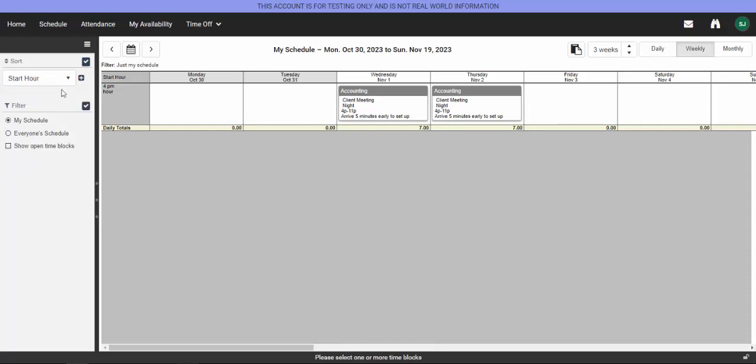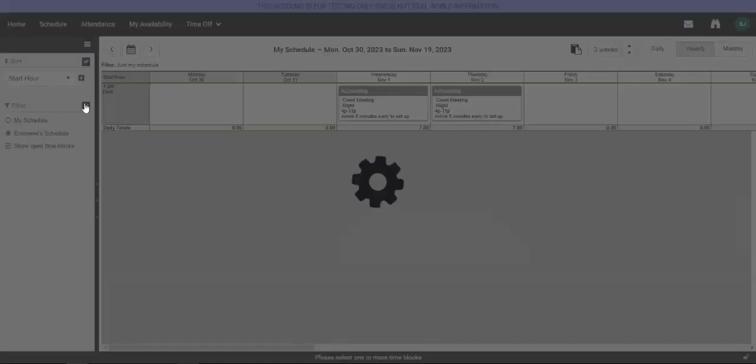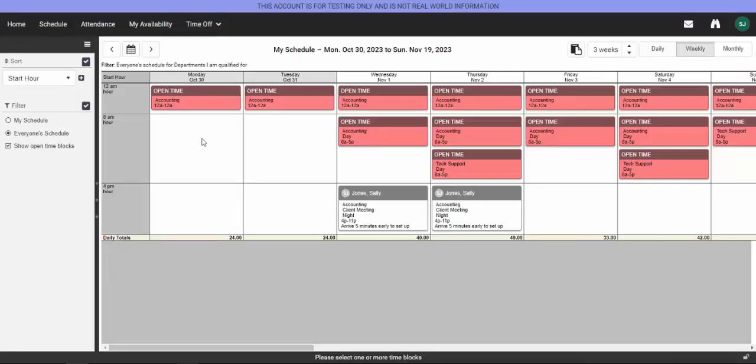The biggest change on the schedule page is the filter options. WorkSchedule.net will not automatically display everyone's schedule, nor will it automatically display the open time blocks. To display everyone's schedule and the open time blocks, click Everyone's Schedule, and also click Show Open Time Blocks. To apply the filter, click the checkmark button. This will now display everyone's schedule and the open time blocks if the administrator has allowed for this feature.